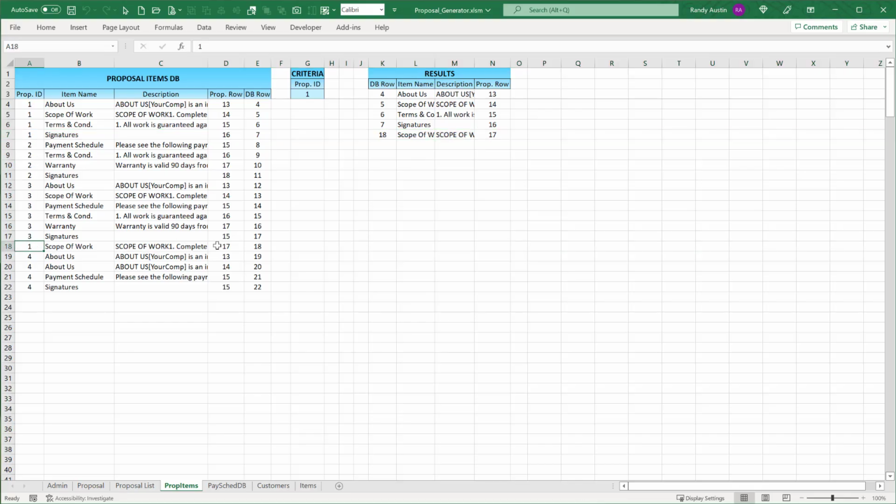In other words, this one needs to become 16, this needs to become 17, right? Because this particular one is no longer on row 16. We need to move this one, scope of work, up one row. So this needs to become 16. This will automatically become 17 because it will be one row up, since we're using the formula.